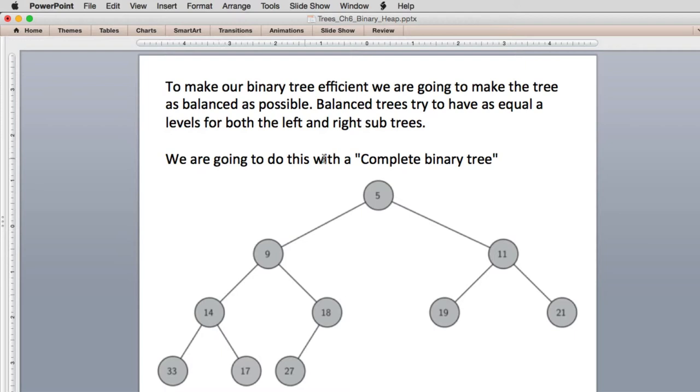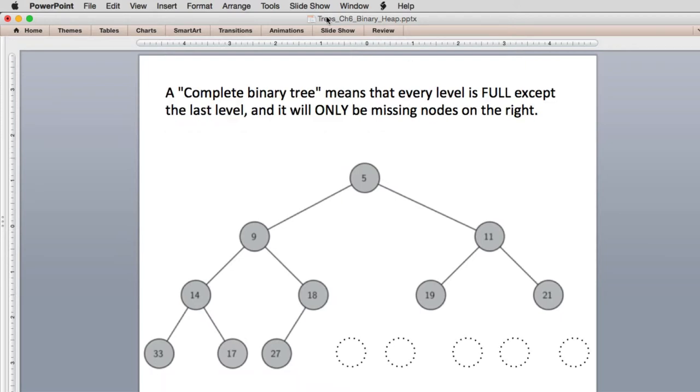We're going to do this by creating only complete binary trees. A complete binary tree means that every level is full except the very last level. So in a binary tree, every parent can have two children. So if we look at the root of the tree, this is level 0 here, and it's full. You can only have one root. Now, underneath the root, you can only have two children.